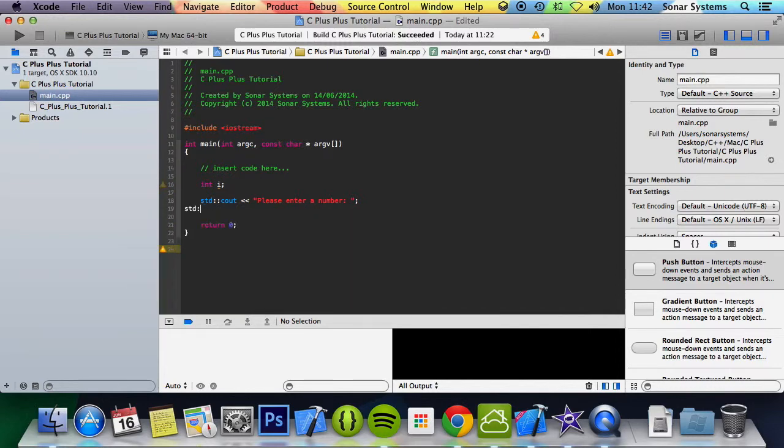Then you do std::cin, which is the console in method, then you do the greater than operator, and then the variable name, so I'm just going to put i. You can see this is the opposite of cout, so you can think of it like this: if the arrows go this way, it's going into the cout, aka to the screen, whereas the cin is taking it from the console and putting it into the variable. That's how you can think of it.